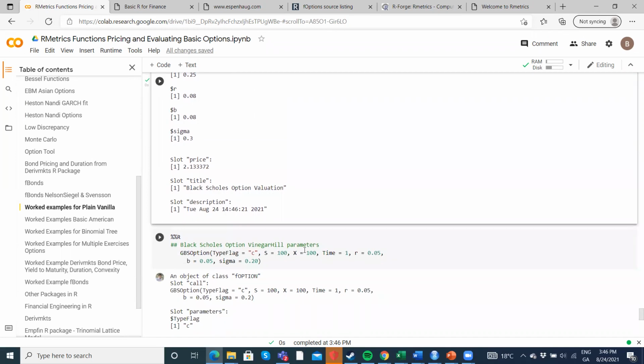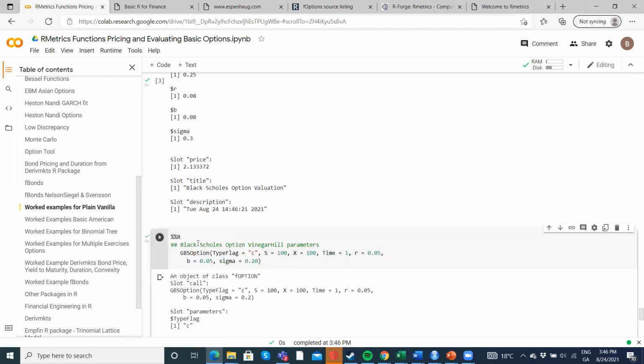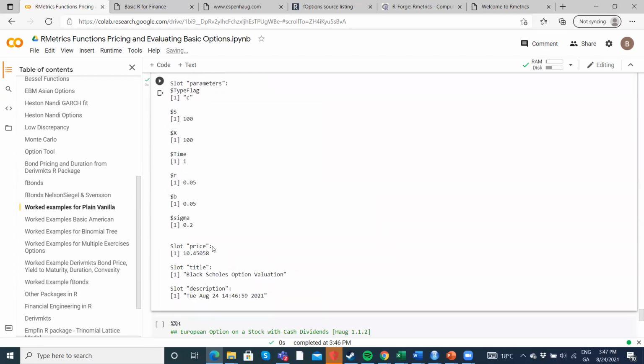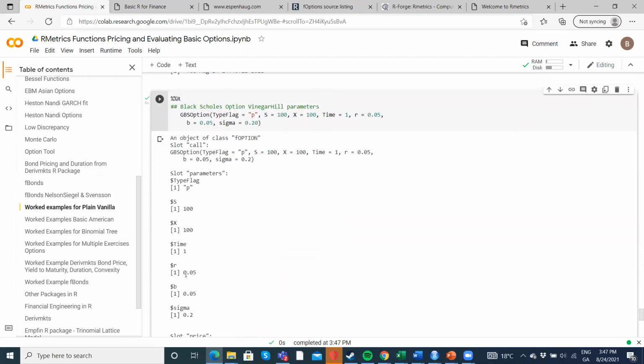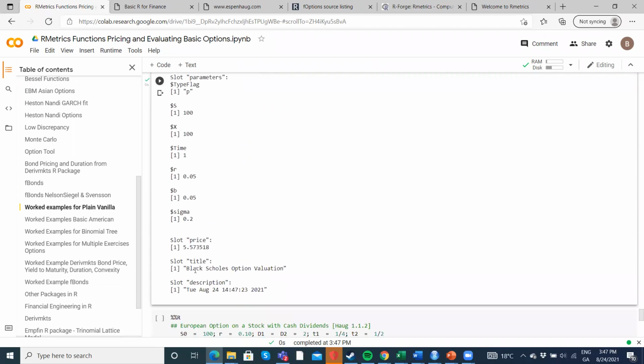Below I put in my own figures, figures that I use over and over just to test these models, where the stock price is 100, the exercise is 100, the time period is 1 year to maturity or expiration, risk rate 5%, no dividend yield, sigma 20, and we get 10.45, right? And then if I said I'm looking for a put option, we could just change that to P, and we can execute that code, the GBSOption function. It'll print out the parameters, the option price, it's a Black-Scholes option valuation, and it's giving us a date.